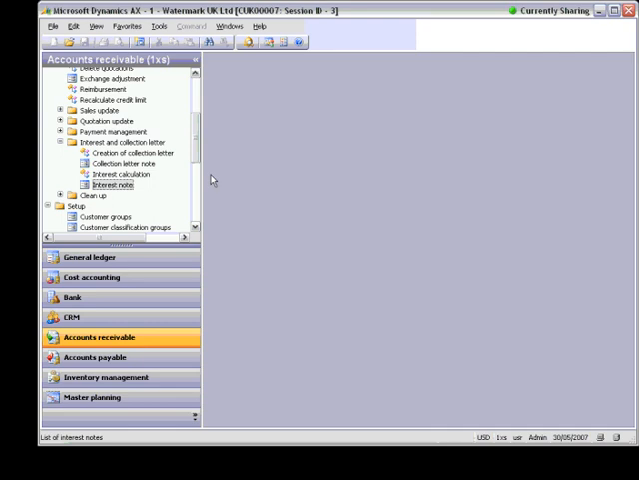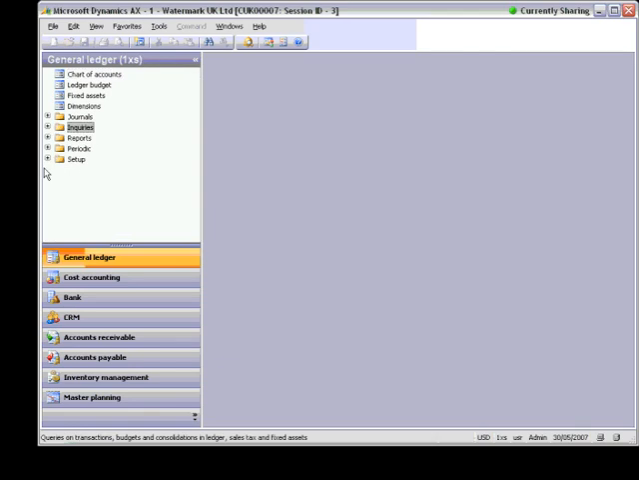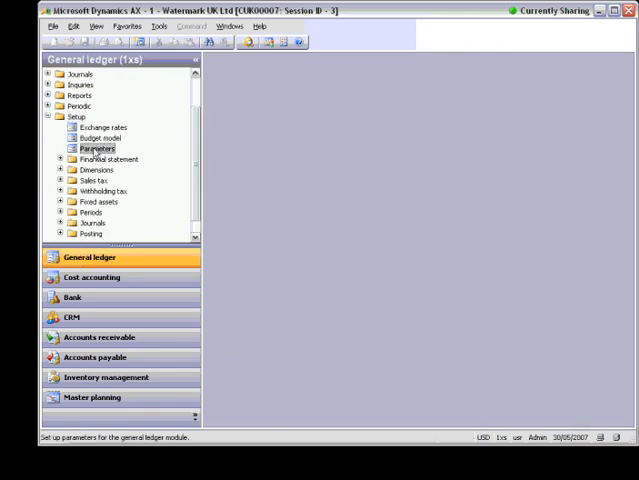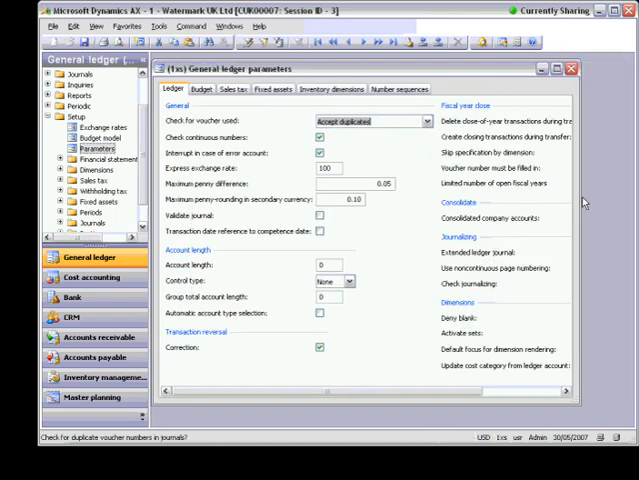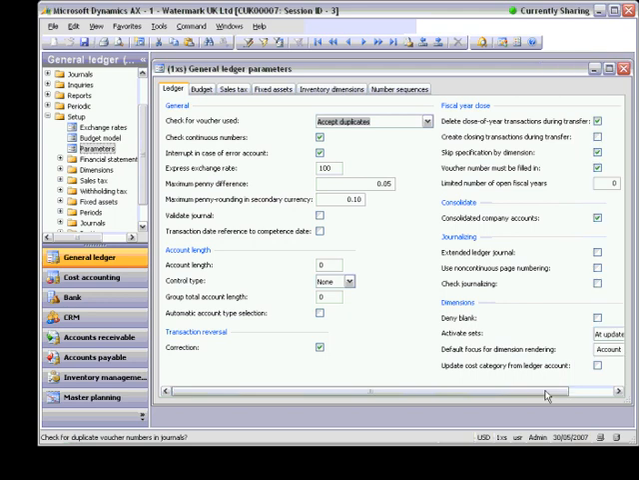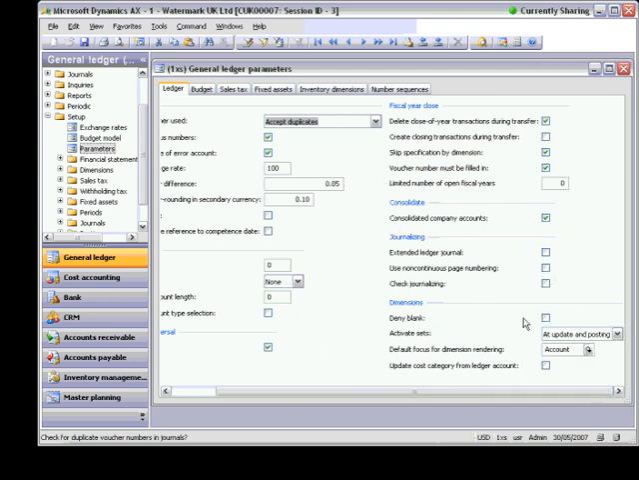First of all, let me show the parameters. Open General Ledger module. Under folder setup, open the form parameters. Here you see the field group dimensions. I'll talk about deny blank, activate steps, and update cost dimension from ledger account.